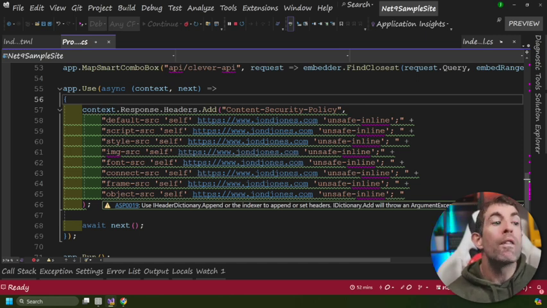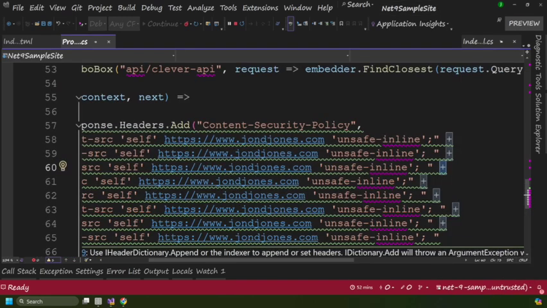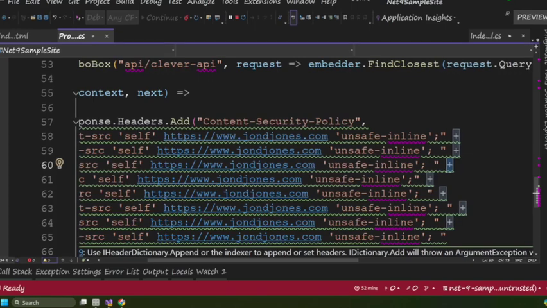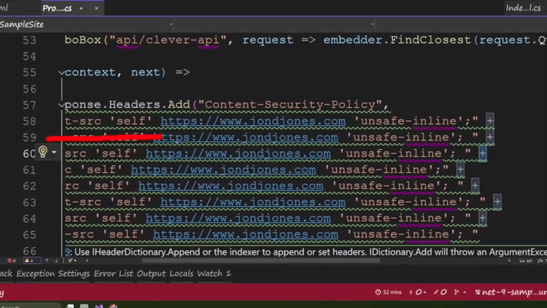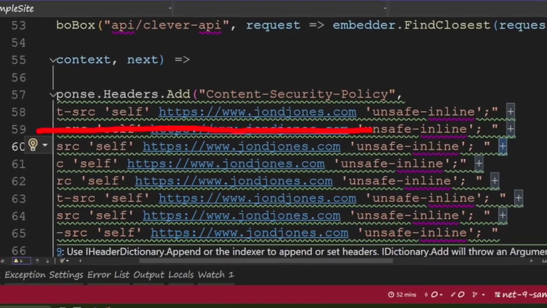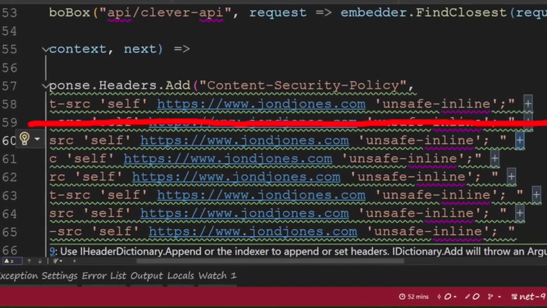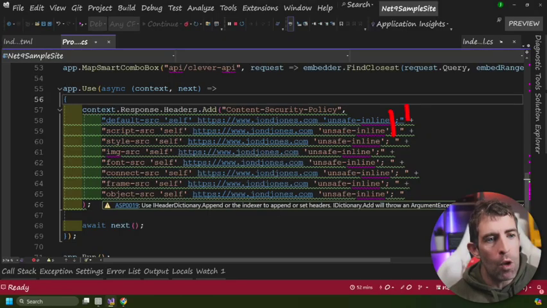Now, for a lot of examples, you'll probably want to whitelist one or more domains. And the way that we can whitelist things is that after self, we've got a space. You can see that we put in the domain we want to whitelist. And then after this, we need to put this unsafe-inline. And you can see that for each directive I've got, at the end, my semicolon to denote that this directive is finished, and then we can add in the next one.